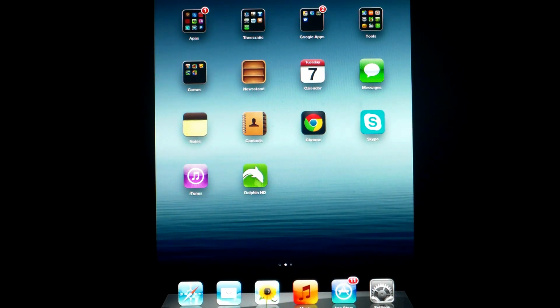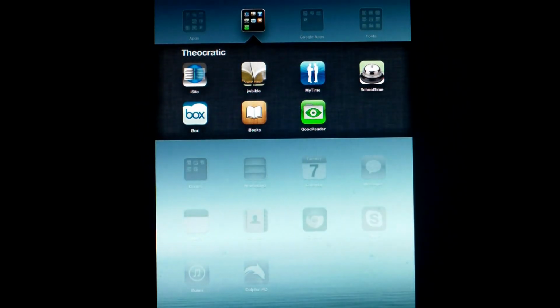So the next thing you want to do is, if you'll notice here on the screen, I have a theocratic folder I'm going to open up. These are the main tools I recommend that you have: iSilo, JW Bible, My Time, School Time, Box, iBooks, and Goodreader. Now, the three that you have to have in order to follow these directions are iSilo, Box, and iBooks. The others are optional, but I do recommend that you get them. Okay, so let's get started.